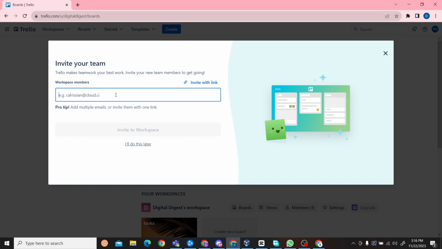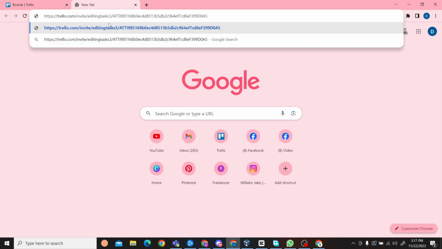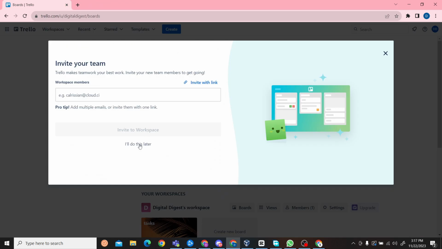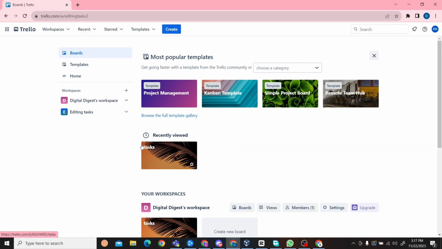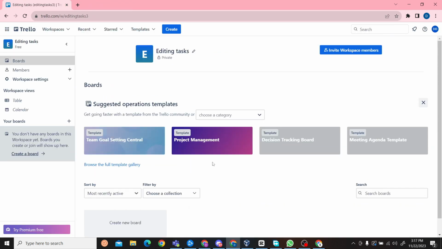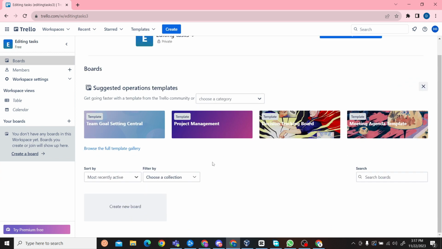Alright, here you can invite your workspace members. So over here you can enter the email of the members, or you can just click on invite link, and now you can save this link as well. So I'm just going to do this later, and here you can see our workspace has been created. So now we want to set up this workspace.